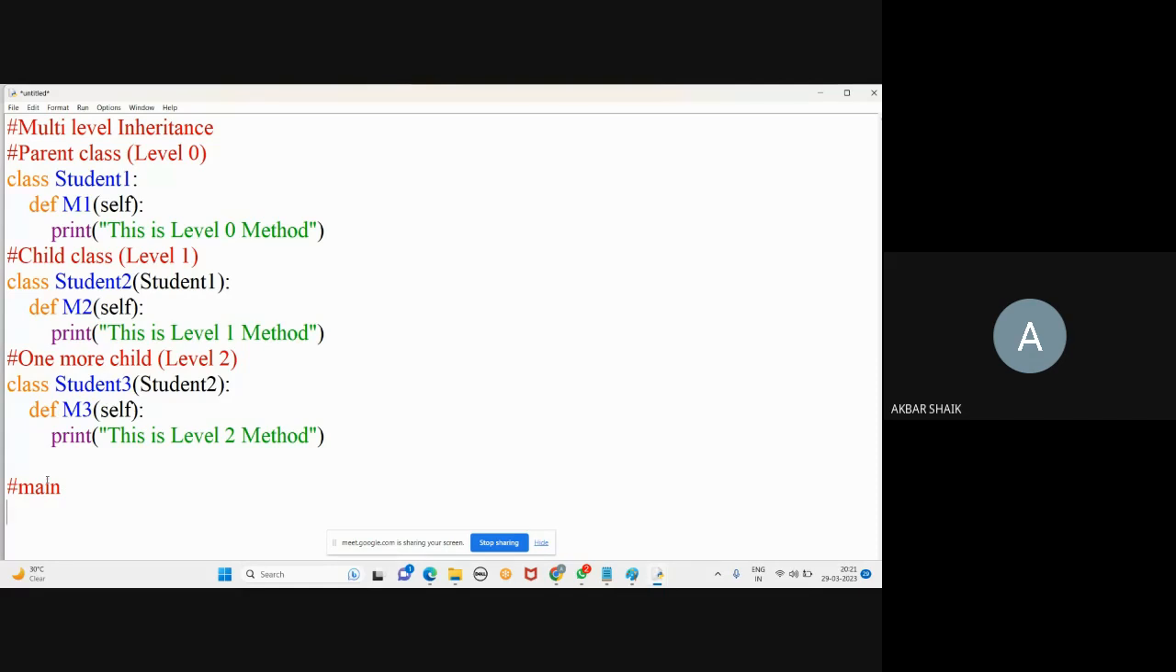So here also I created 3 classes and I want to access Student1 information, Student2 information, and Student3 information. I want to access these 3 classes by using a single object. So how is it possible? I need to create an object for the last child class. So for Student3, s equals Student3. So this is very important.